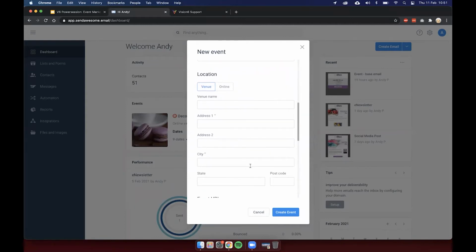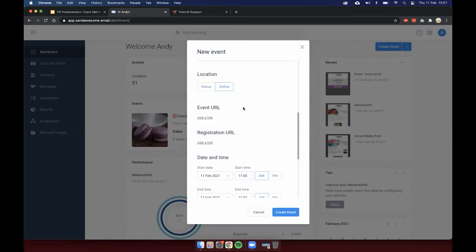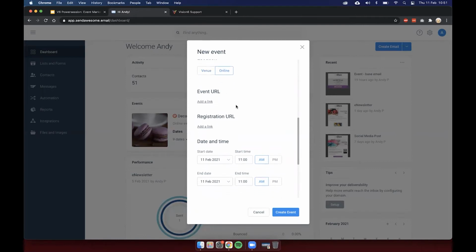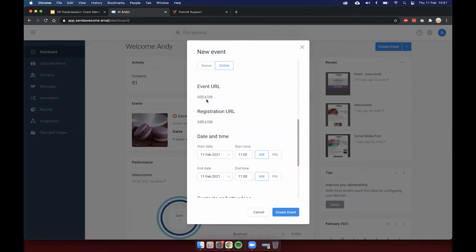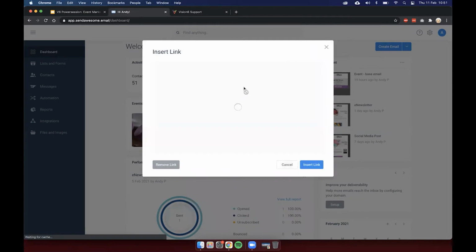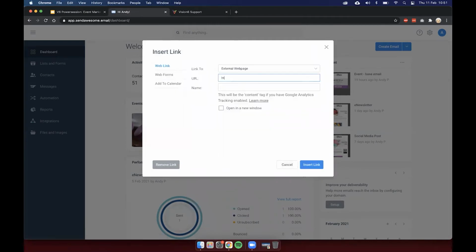Underneath that, we've got the event location. So if it's a physical event at a venue, we can pop in the address details here. If it's an online event, then we can press online and then add some information here for the registration links. So firstly, we have this event URL. This is a link to the landing page where the person can find out more about your event. So this is something you might set up on your website, or if you use another platform, you can then pop the information in here, or the link to that from there.